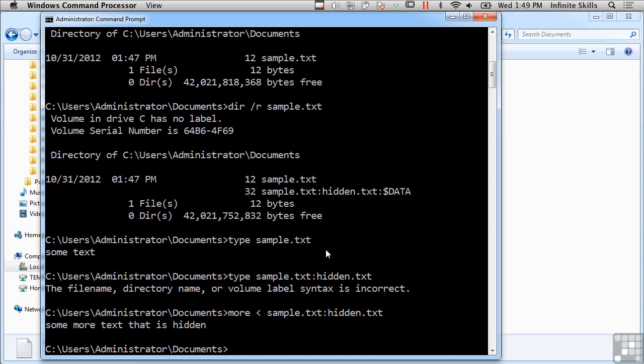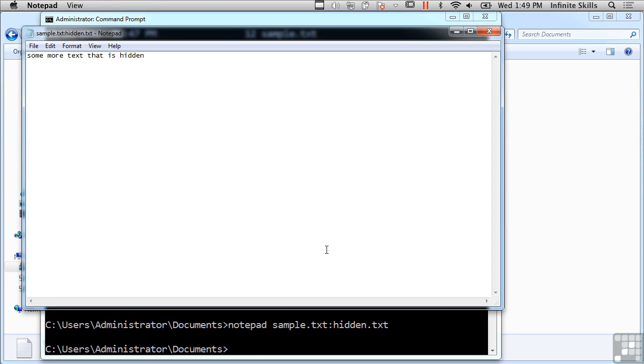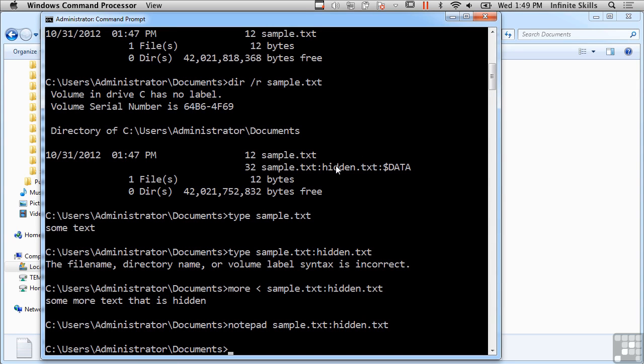So I can redirect that file into more, and you can see that it's showing the text of the alternate data stream. Now you'll notice I'm using command line utilities so far. Don't despair entirely. I've actually got one here that I can use that's graphical. Notepad actually supports the alternate data stream file name notation. So now I can open up Notepad and you see some more text that is hidden, and I've opened that up inside of Notepad.